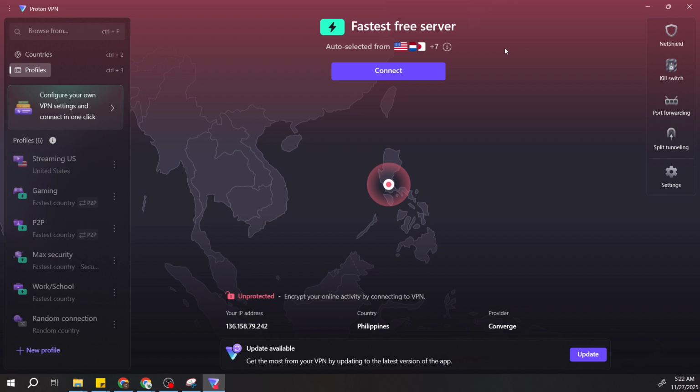Next, head to the Profiles section. Depending on the app version, you'll find it in the left sidebar or along the top. Profiles let you bundle your preferred server, connection type, and settings into a reusable shortcut, which is a big time saver if you switch needs throughout the day.